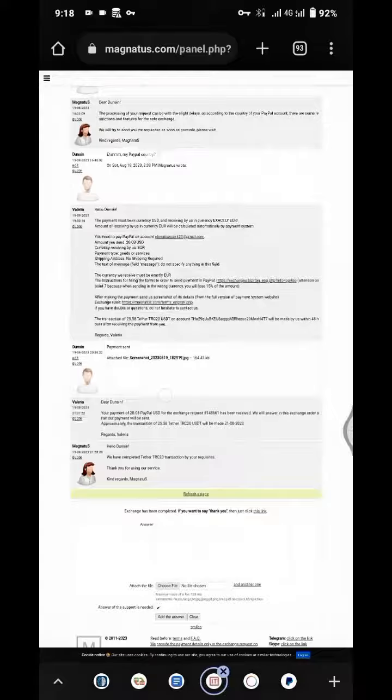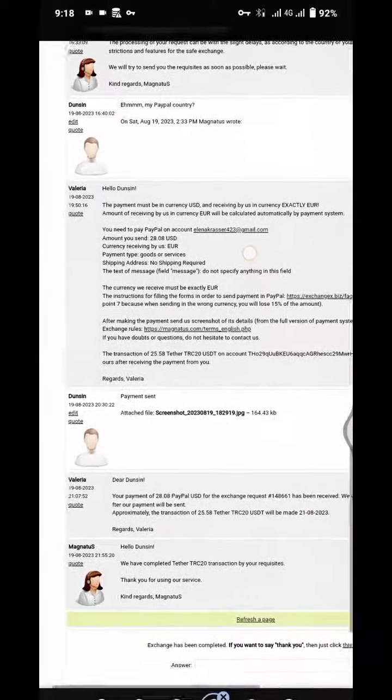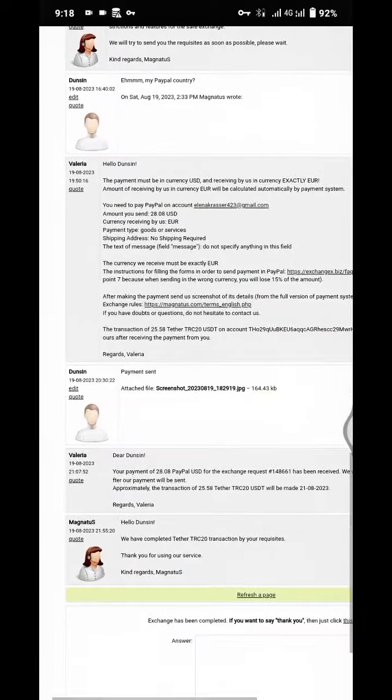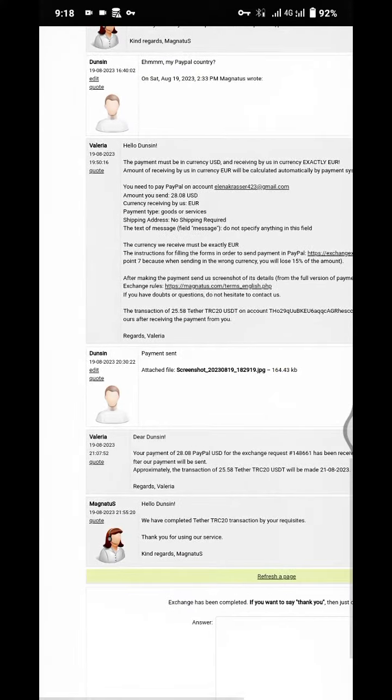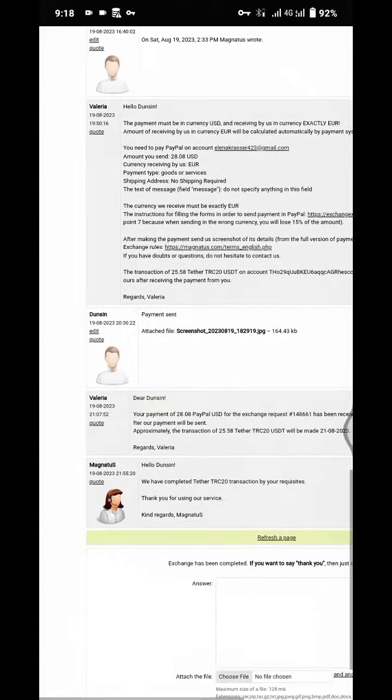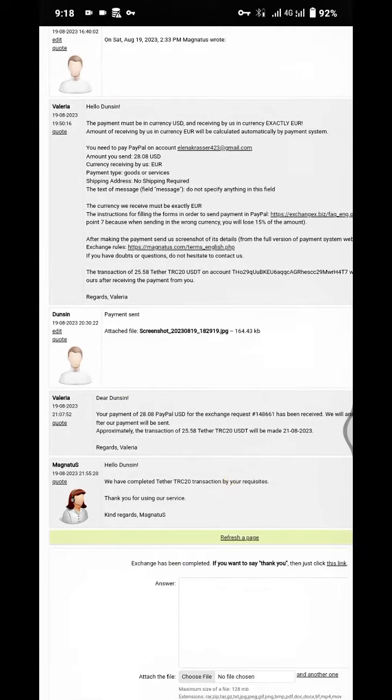So as you can see, yes, this information was sent to me to make the payment. So this was the screenshot I sent to them that I've actually made the payment. And you can see they reached out to me at this time. And then at this point right here, I've gotten my USDT. They have completed C30RC20 transaction by your requisites. So I got my USDT then. So all these took less than 1 hour.